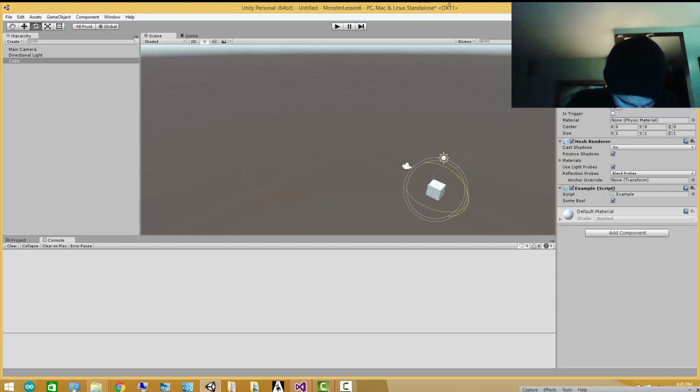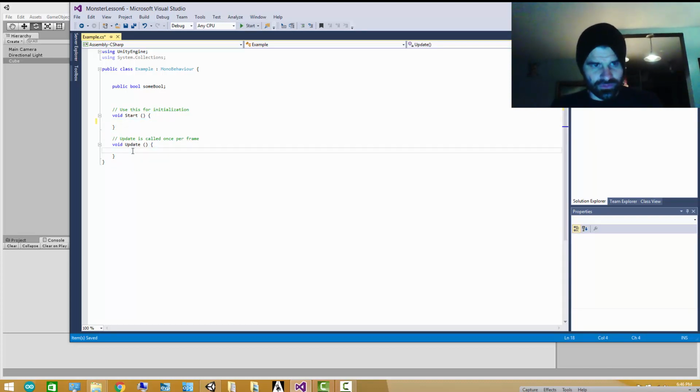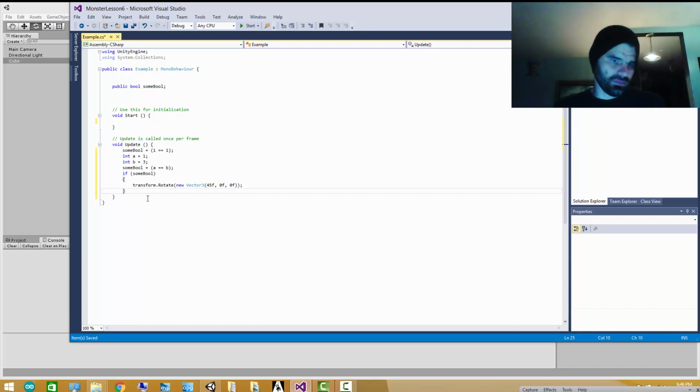If sumBool, blah, blah. Move the code into the Update function and you'll be able to turn the cube while the game is running. We don't have code yet to turn it back, so this is a trick that only works once. We'll find out later how to make this more interesting. So we'll put it in the Update function. Go back to the code. We'll take this. Control X. Control V. And let's run it.